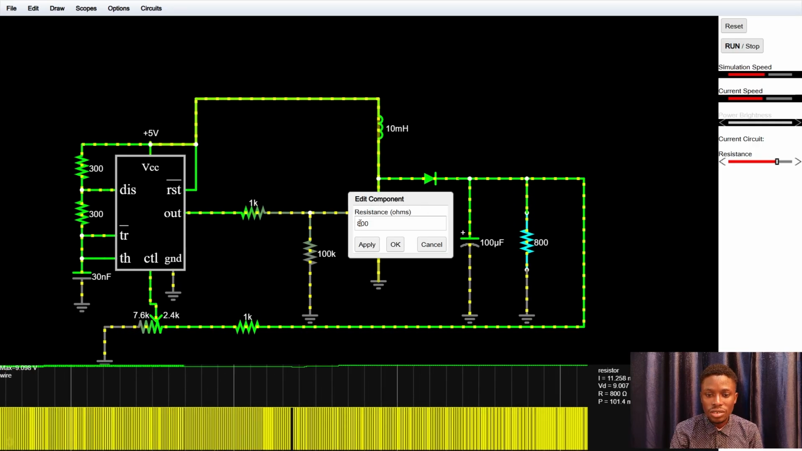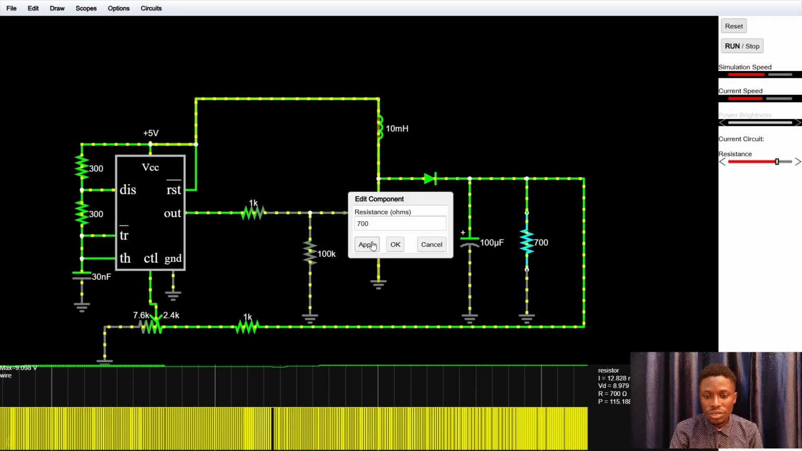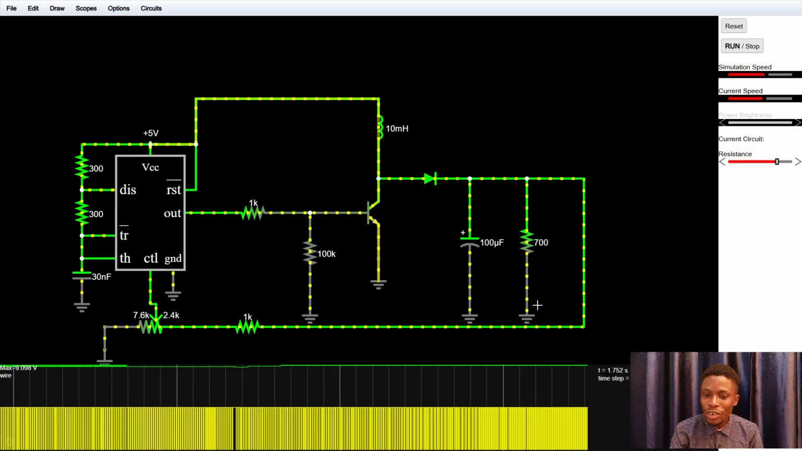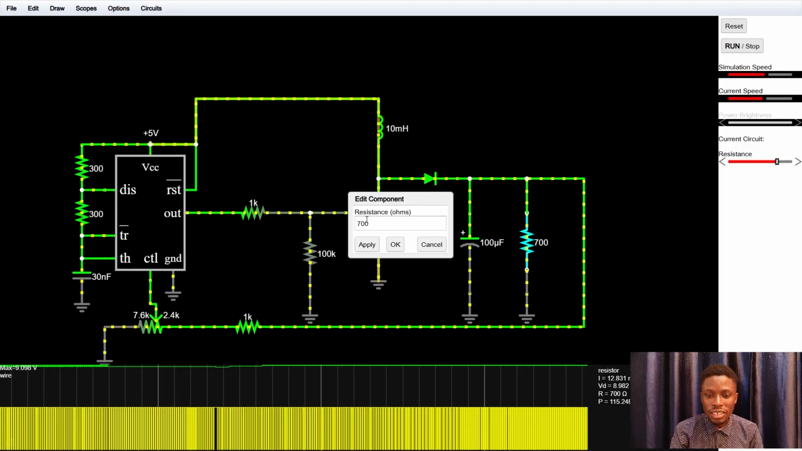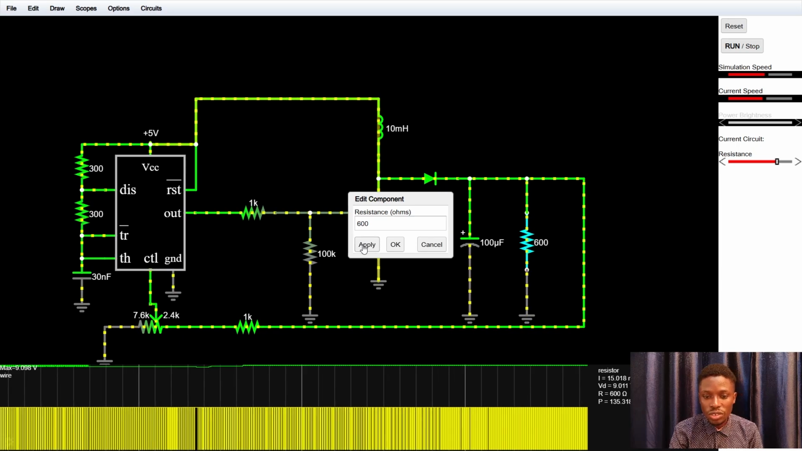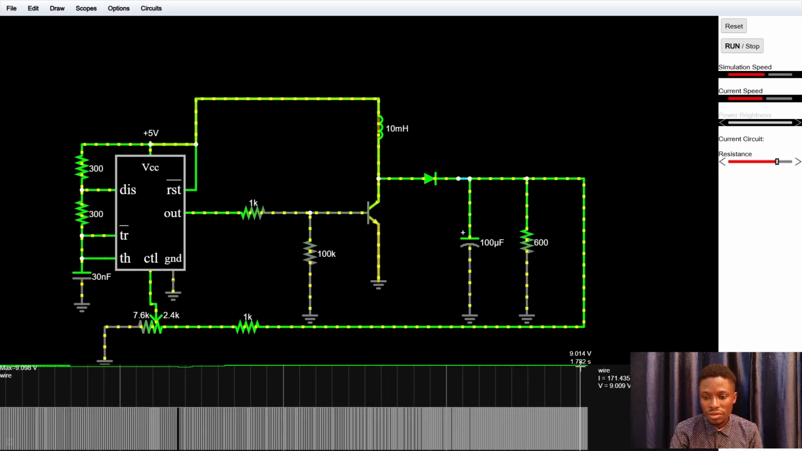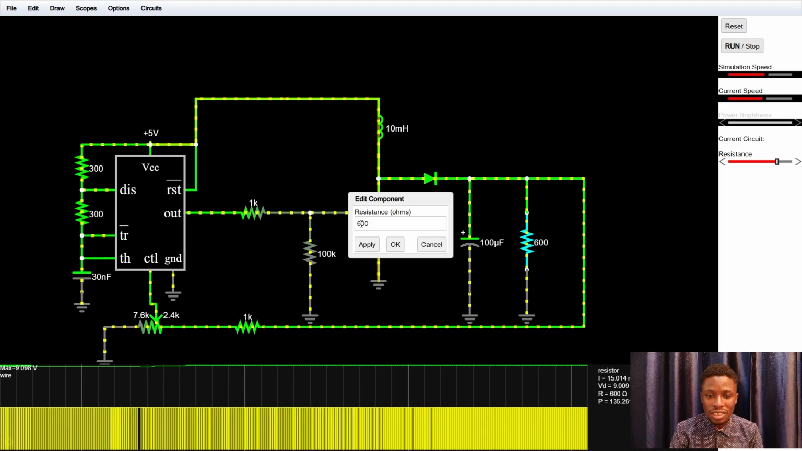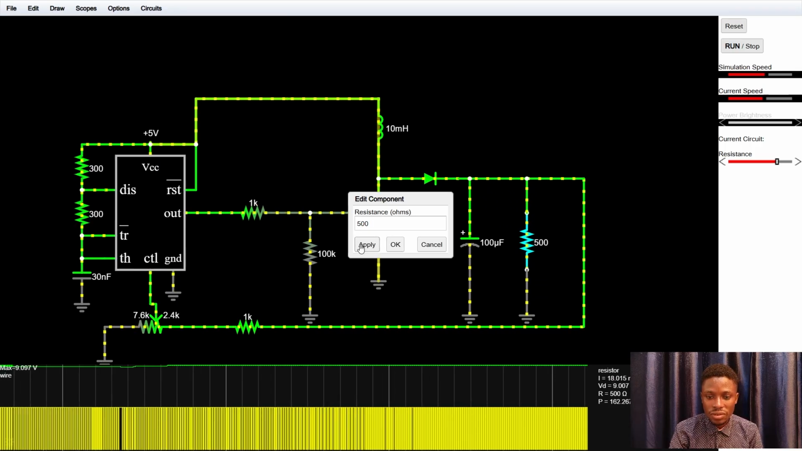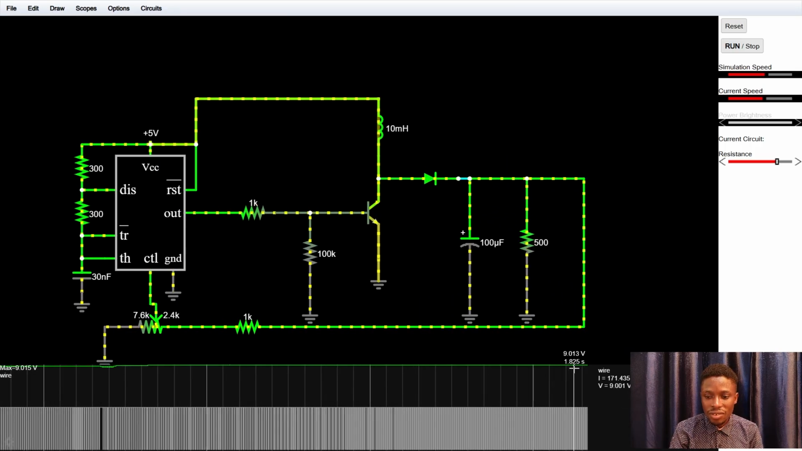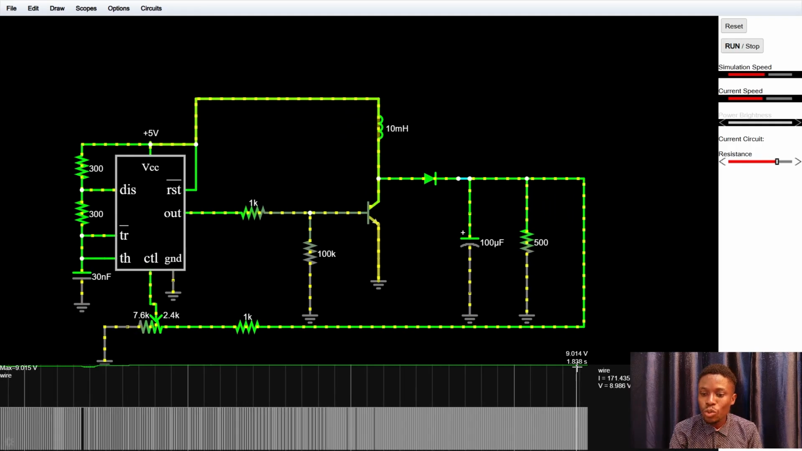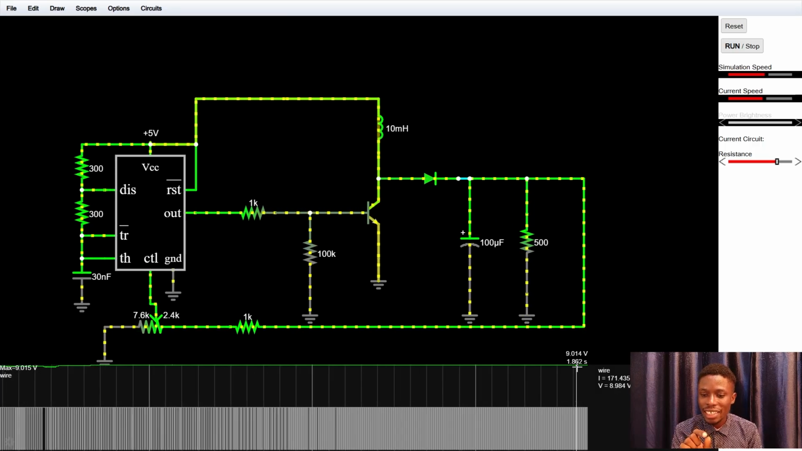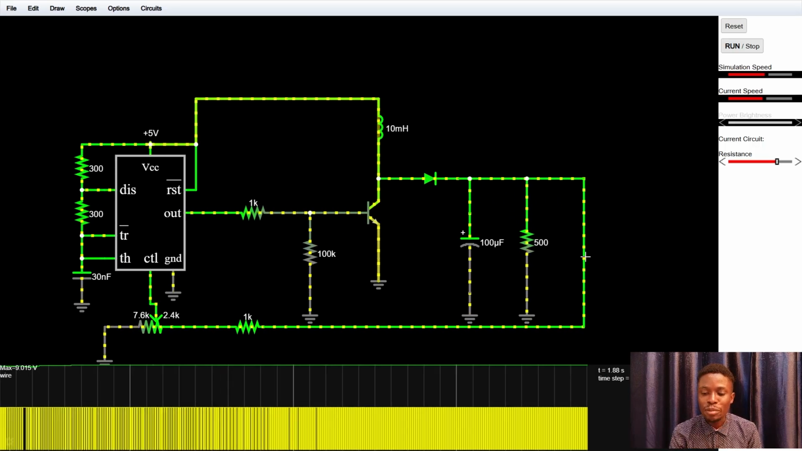If the load increases to 700 ohms, still 9.015. If the load increases to 600 ohms, we still have 9.015. If the load increases to 500 ohms, we still have 9.01, now 9.014. You see, very small amount of change. That's like 1 millivolt change for that amount of increase in load.